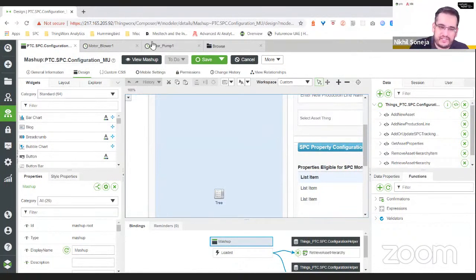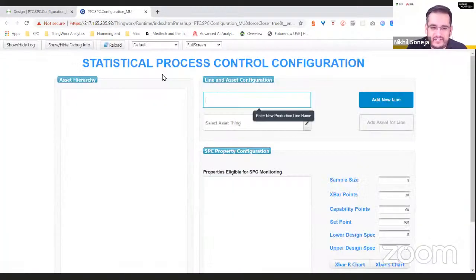With the configuration mashup, what we need to do is just click on view mashup from here. You don't need to edit it. View mashup shows it to you as a web page, and this is it running. So when we want to use the SPC accelerator, this is what we do. Right now our SPC accelerator is blank because we've not created anything.